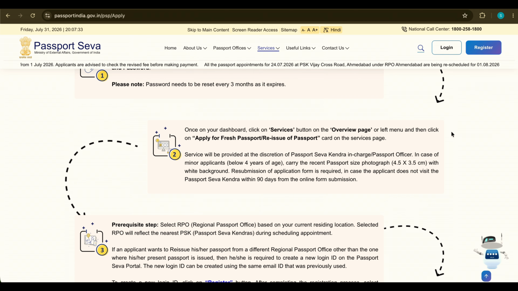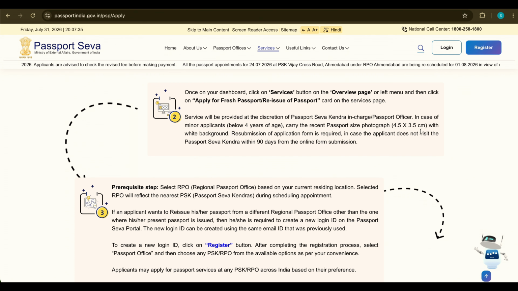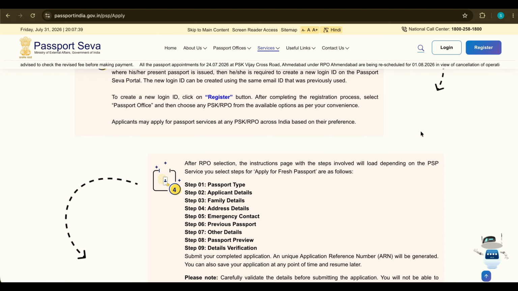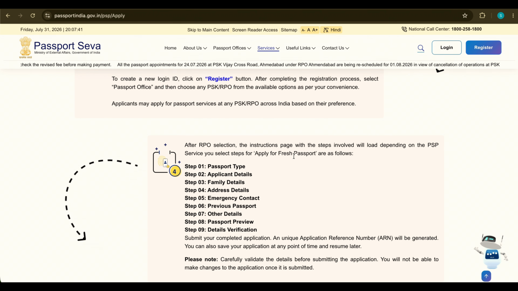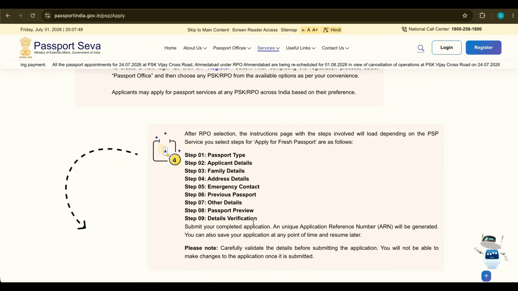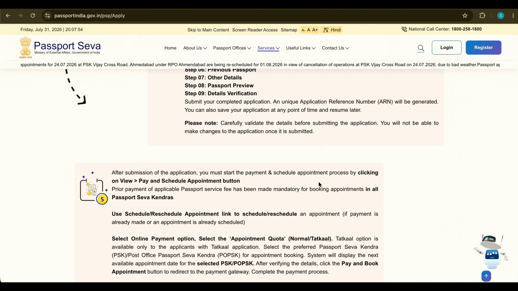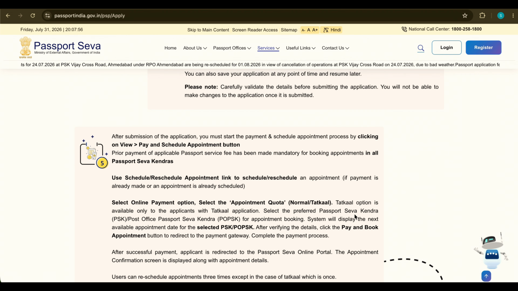Once you click on fresh passport or reissue of passport, you will be taken to a guidance page that explains the application process, eligibility, required documents, fees, and what to expect before you begin. I highly recommend going through it at least once, especially if you are applying for the first time. I have also included the link to the official guidance page in the video description, so you can refer to it anytime if you need more information.